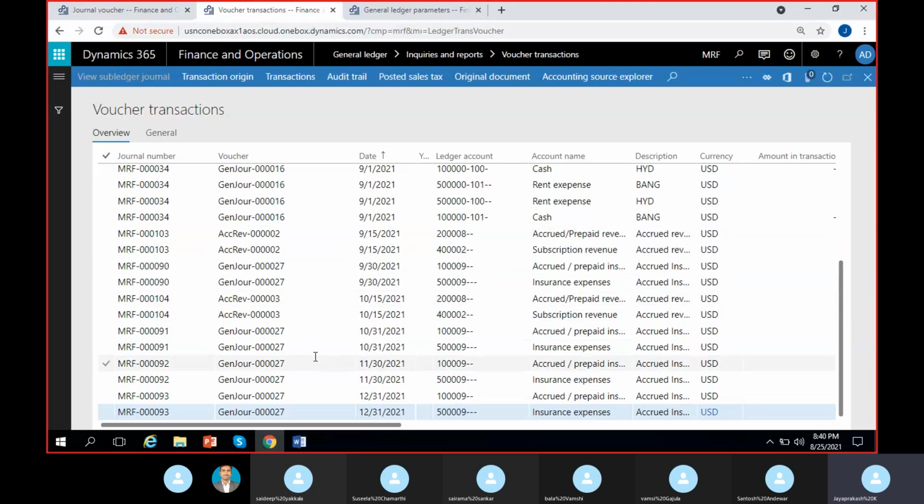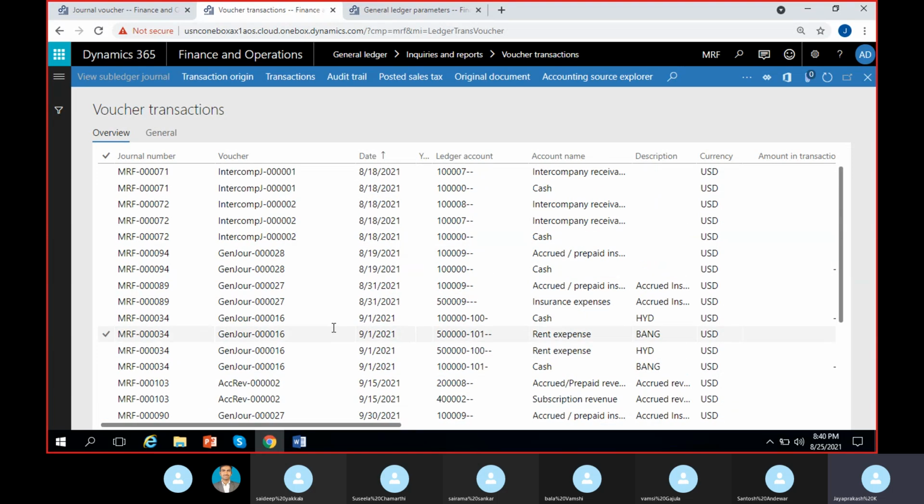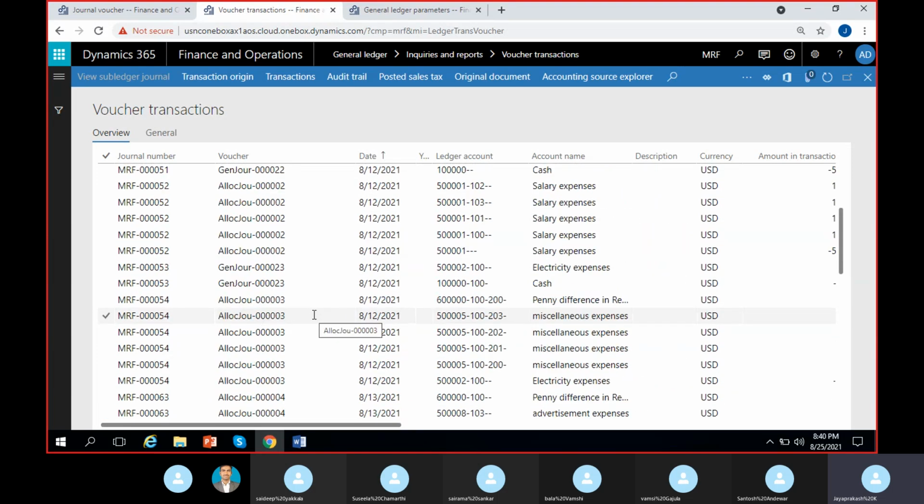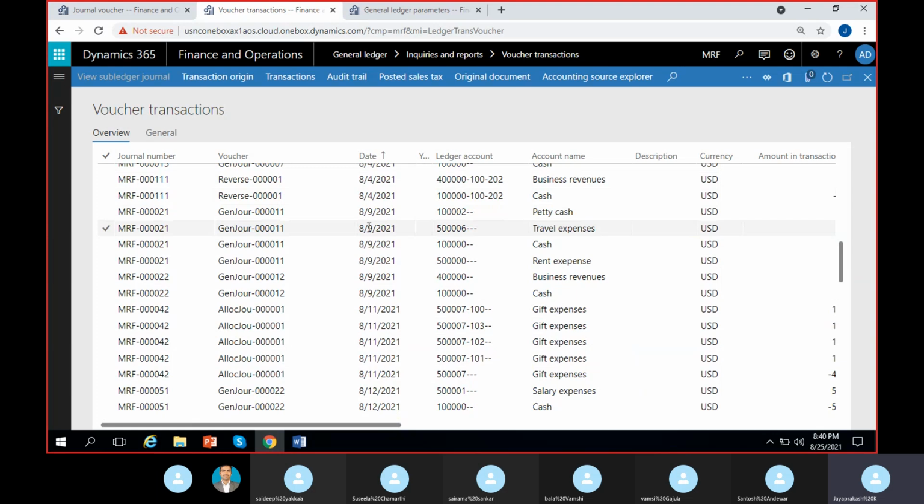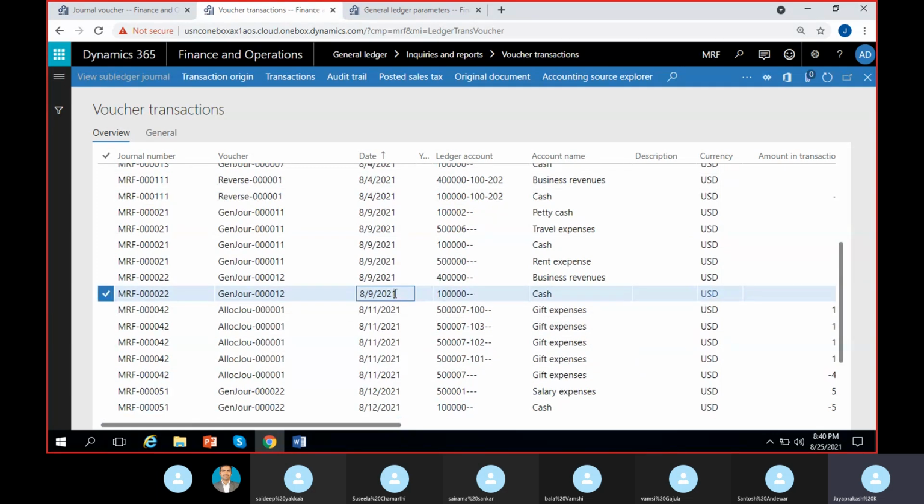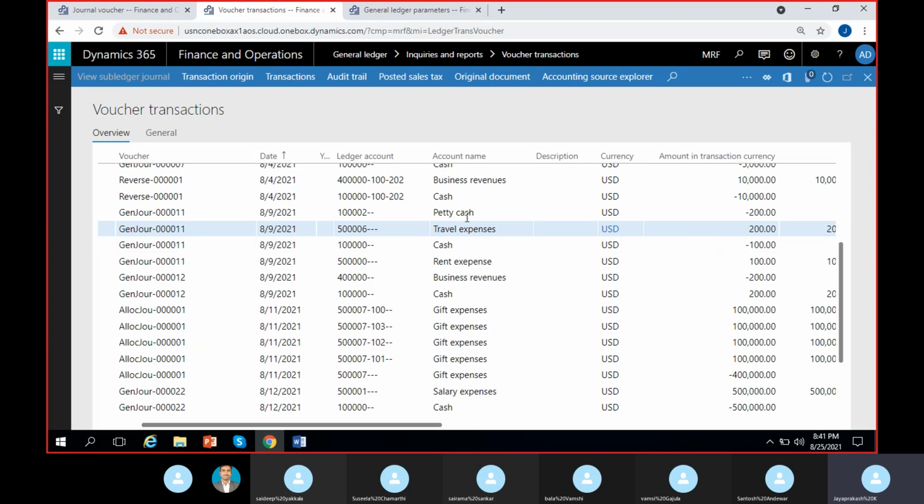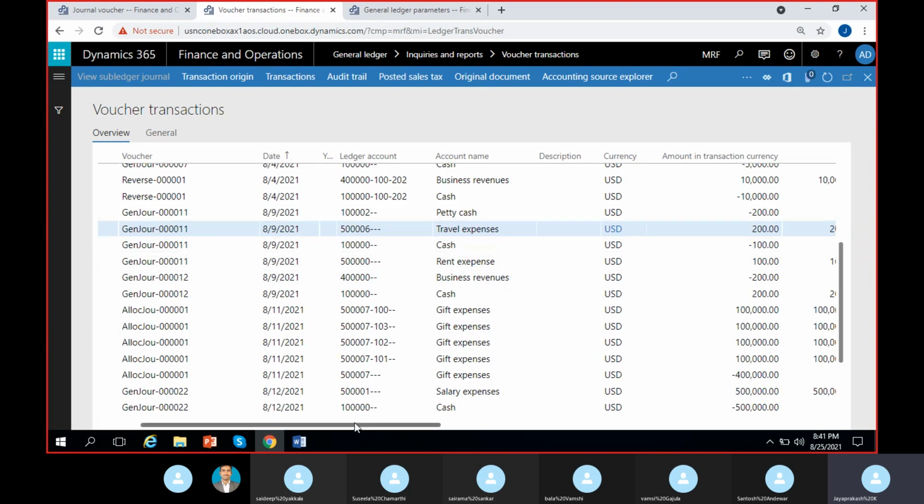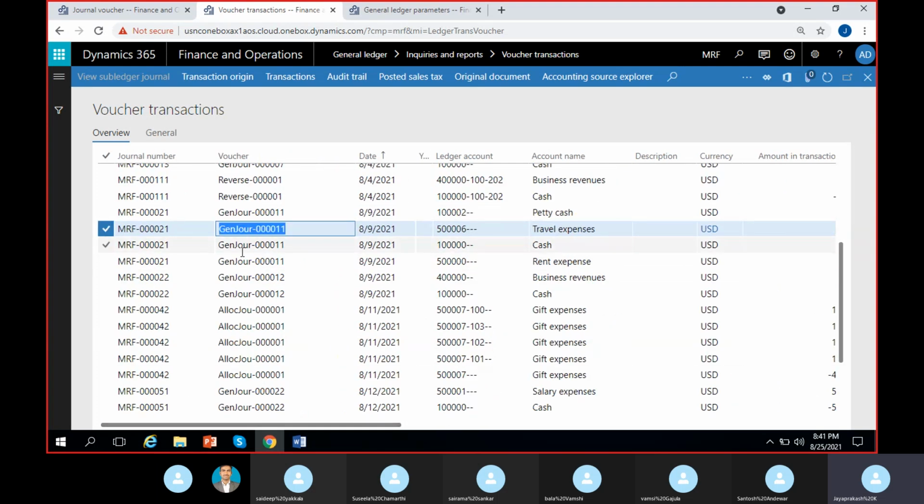Suppose I want to reverse a voucher number. Let me select a small voucher number, general 12. This one, business revenue again here. So I'll select another one. Okay, 11 maybe. Travel expenses as well as rent expenses. We have 2 transactions within this voucher. Travel expenses to petty cash account, rent expenses to cash account. So this is the voucher number I have.